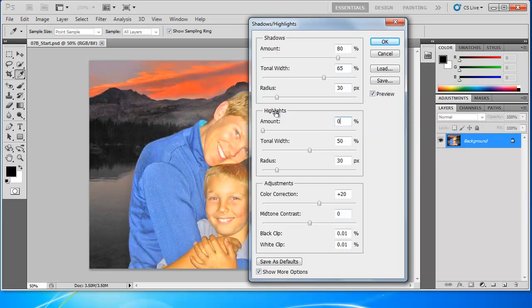keep in mind what each of these sections does. In the shadows area, I put numbers in here, and it actually took the darker pieces and brightened them up. In the highlights area, it's going to start to work with what's going on in the middle of the picture, which is the people in the foreground. So let's go 5%. We're going to keep the tonal width at 50%, and we'll keep the radius at 30 pixels. In the adjustments, we're going to take color correction, and we're going to go up to 45 on that one.